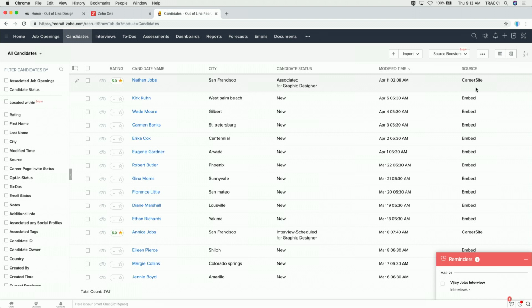So all of the big job boards, including all of the big crazy paid ones that might be very special to an industry, they all connect into Recruit very much like you would want a bunch of lead or contact records coming into your CRM.